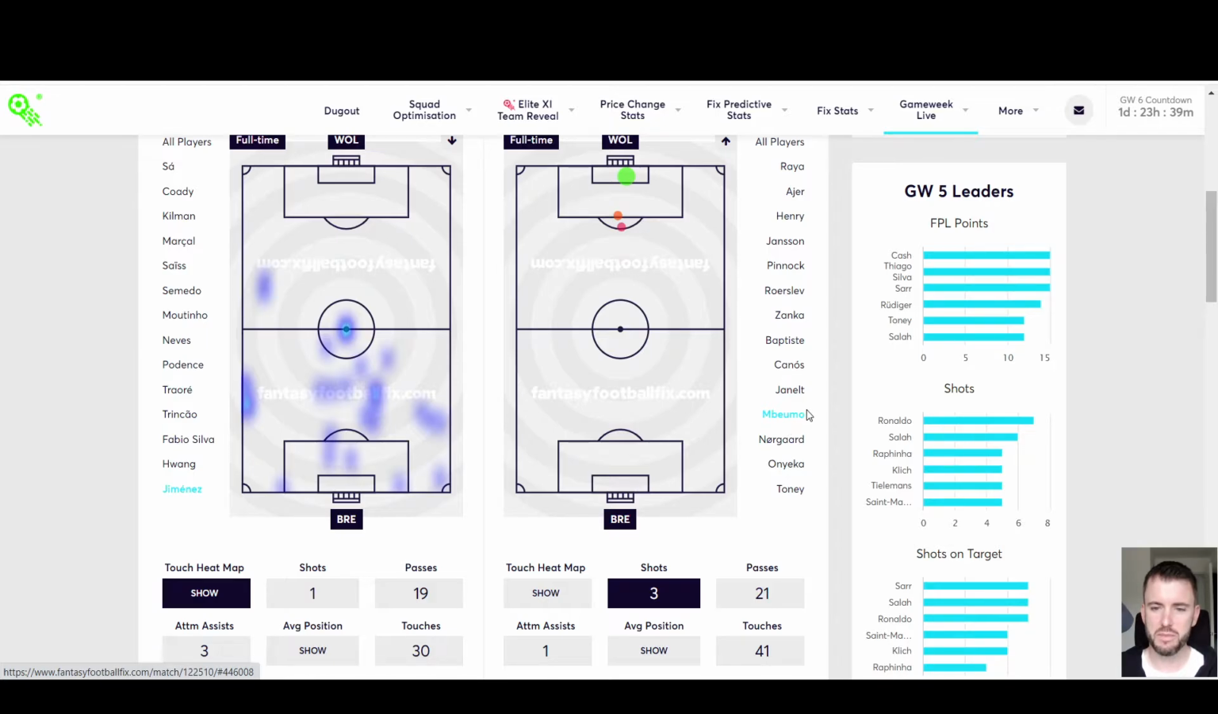So I think Brentford are becoming a team that we can trust more and look to for options. And later on in this video, I'm going to talk about their defensive options as well.